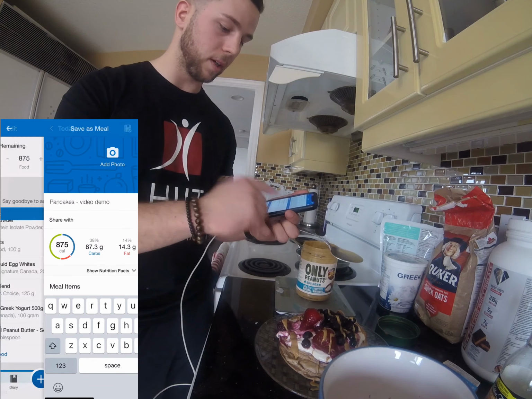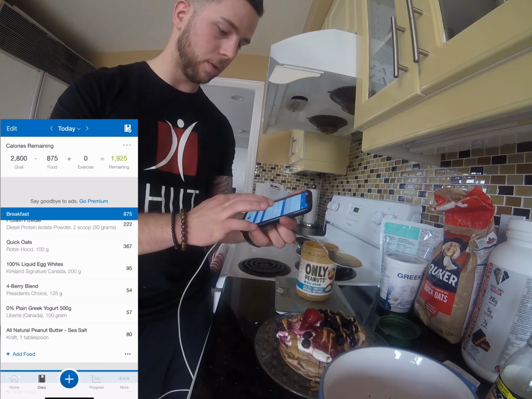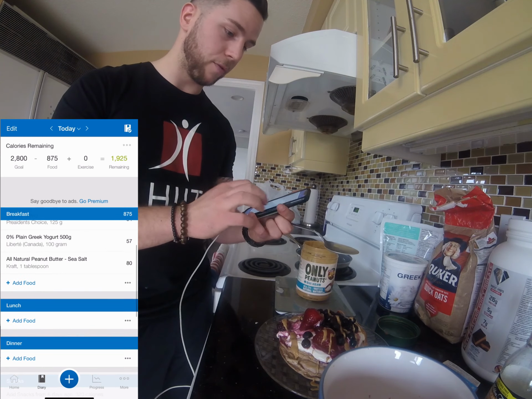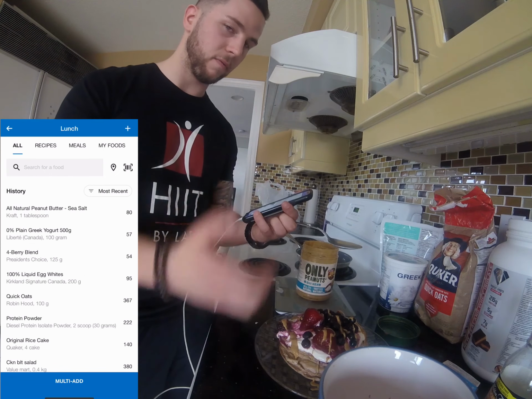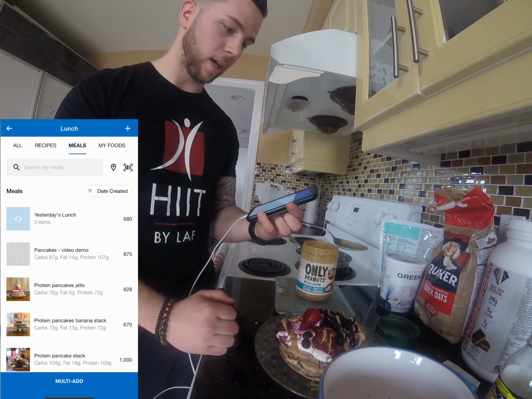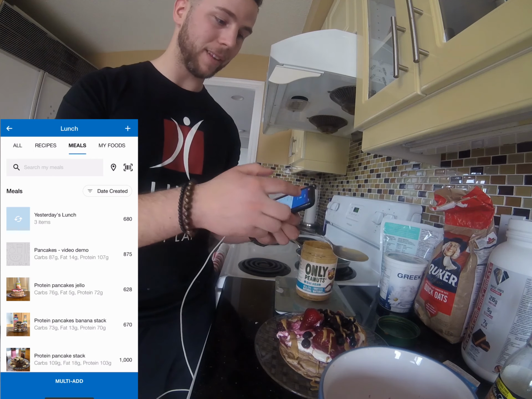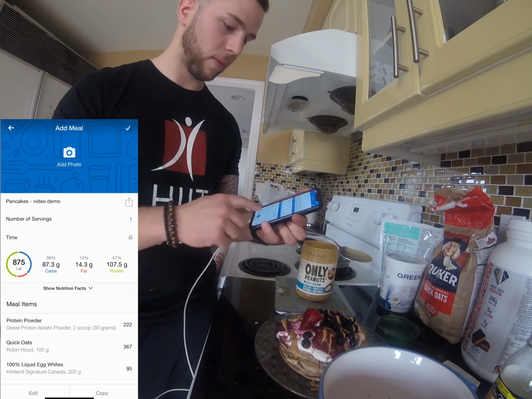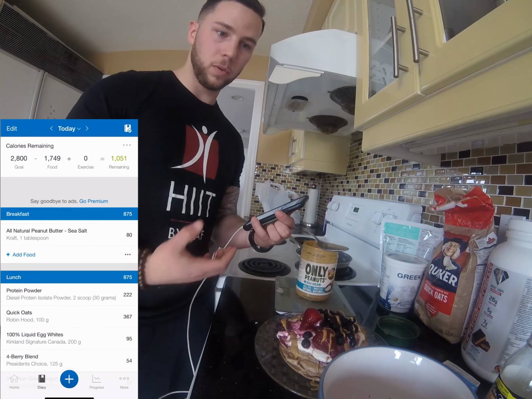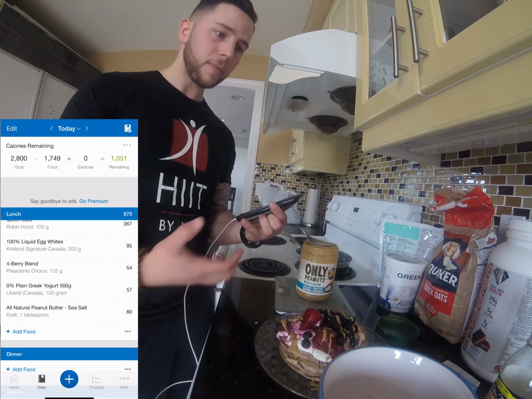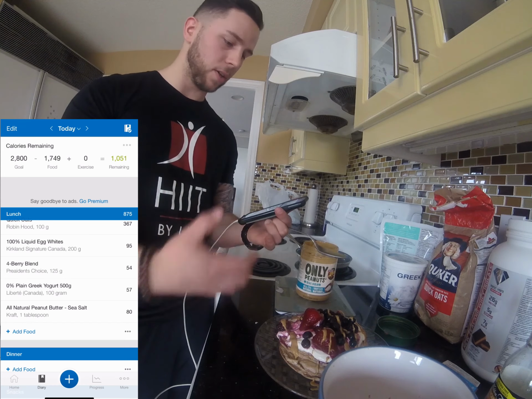So if I want to have it again, I'll just show you. I'll go into add food here, my meals, pancakes, video demo. I just hit that, hit the check mark, and then it's automatically added. So the more you make foods and save meals, it becomes easier and easier and easier.